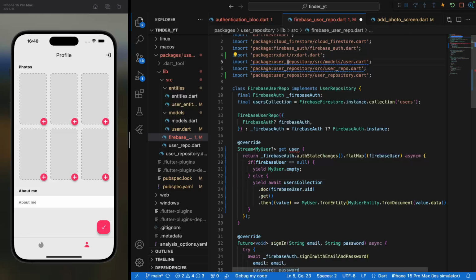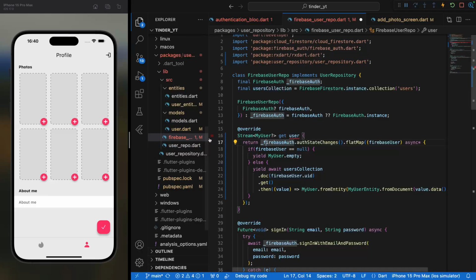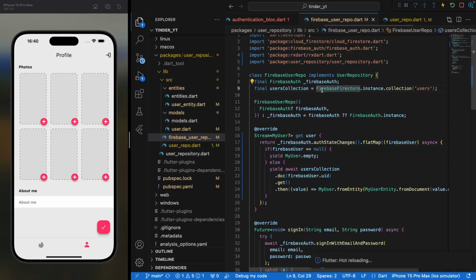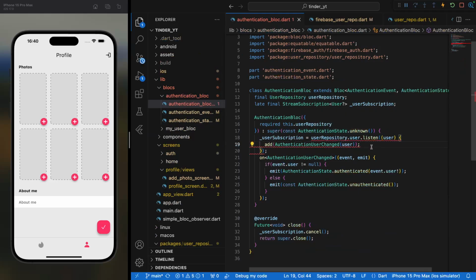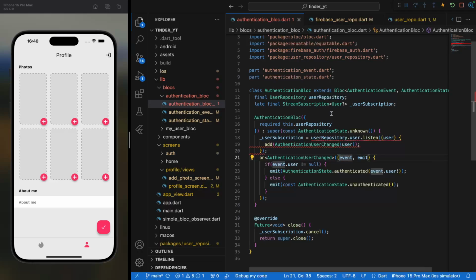Why do we have these errors? What does it say? It says isn't an override. Ah, yes, of course. We need to navigate now to the user repo because we have here, remember, our abstract class and not a user anymore. It's a my user. And if we save that and save that, we should be good to go. And the cool thing now is here, my user. So yeah, because we need to change this stream subscription right there to a my user.